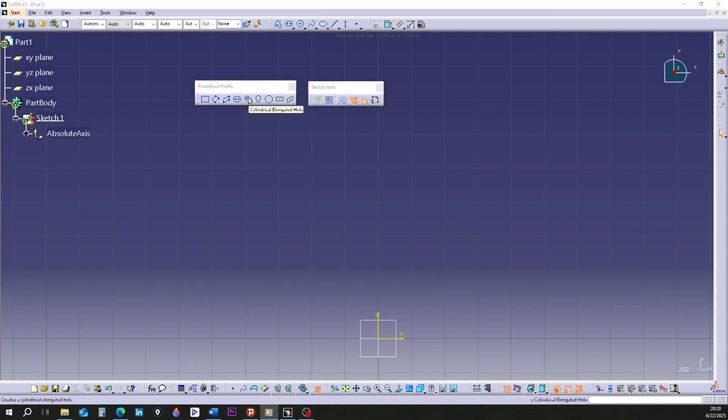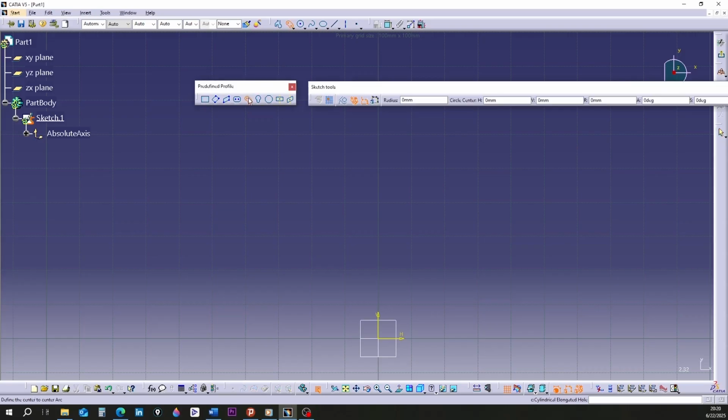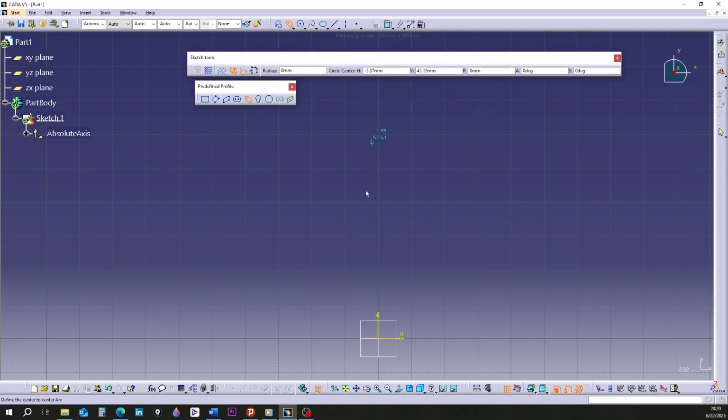The next tool is called cylindrical elongated hole. This tool is similar to the previous one, but the centers of the circles on both sides are on a larger circle. Click this tool to activate it. This tool uses 4 clicks to create a curved bean-shaped hole. The first click sets the center of the main circle. The hole is created on its perimeter.